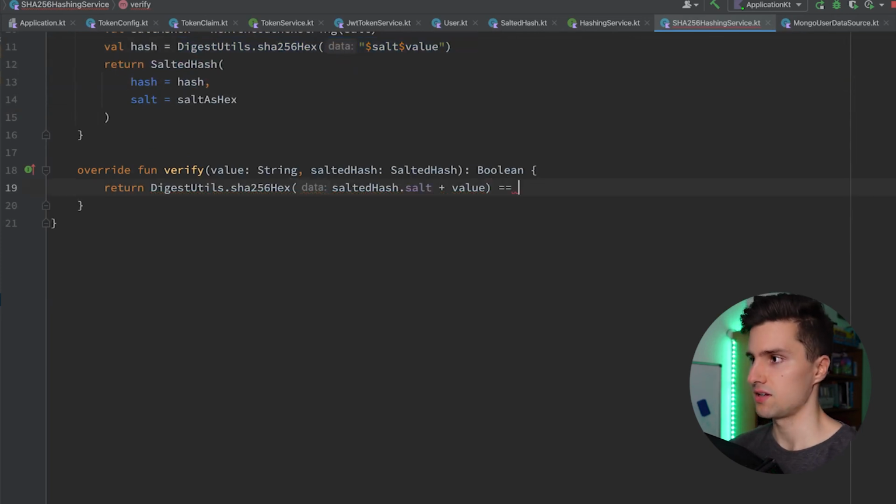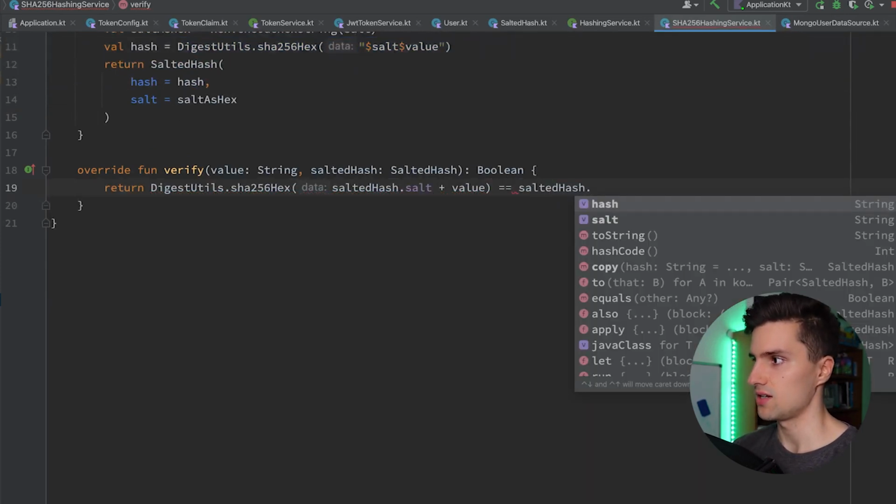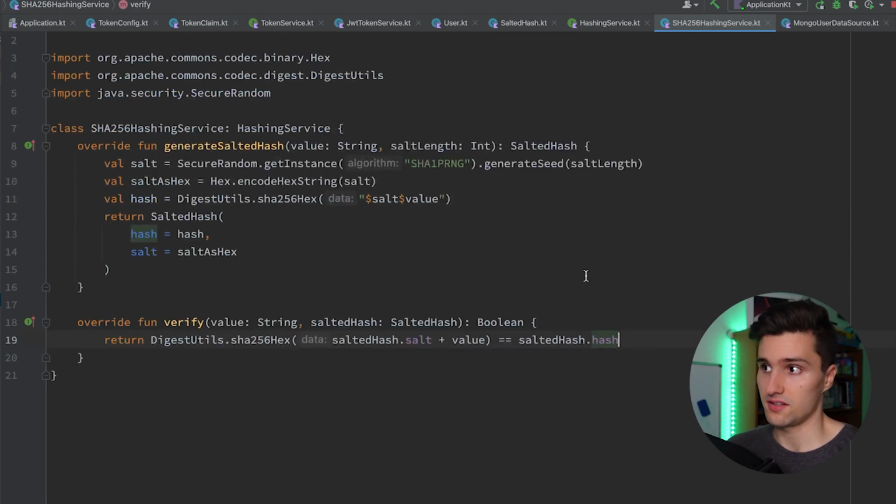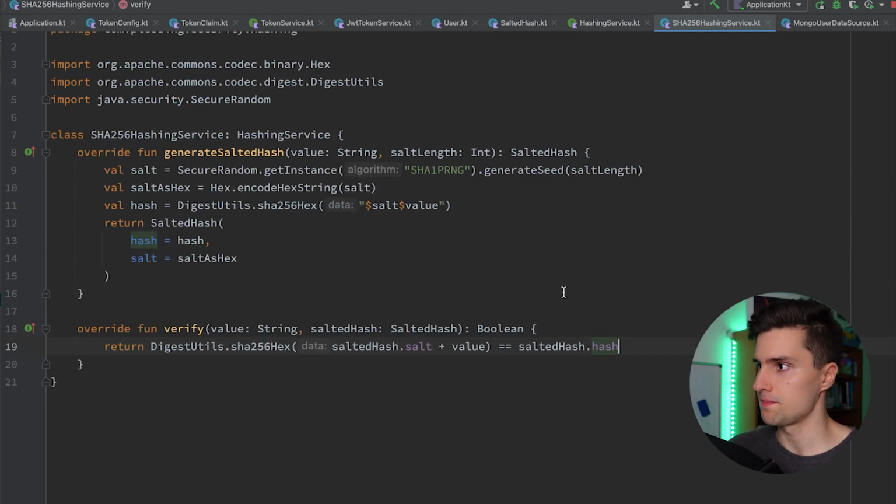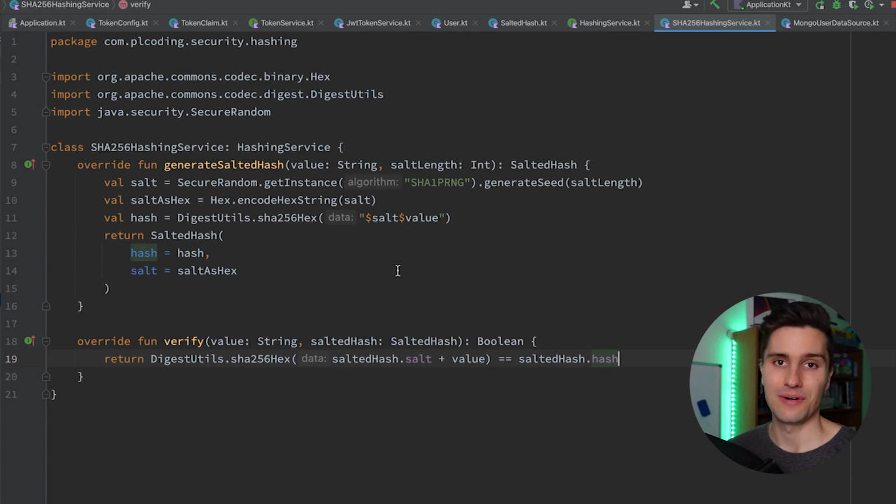So we can compare this with salted hash. Then that's it for this hashing service. Now we are finally ready to implement our authentication routes so that our client can then access these.